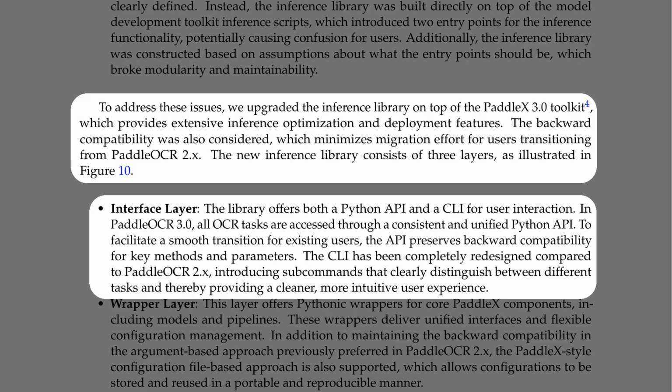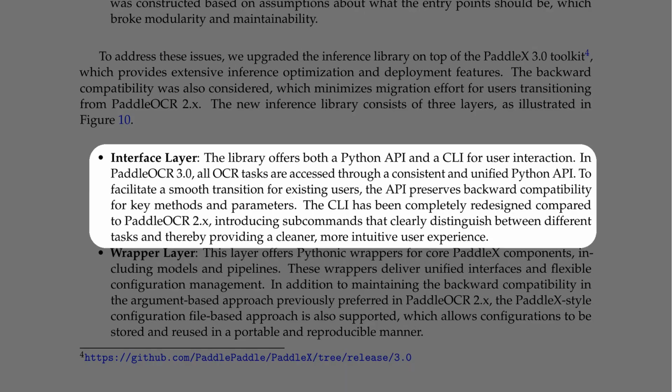As illustrated in Figure Interface Layer, the library offers both a Python API and a CLI for user interaction. In PaddleOCR 3.0, all OCR tasks are accessed through a consistent and unified Python API. To facilitate a smooth transition for existing users, the API preserves backward compatibility for key methods and parameters. The CLI has been completely redesigned compared to PaddleOCR 2.x, introducing subcommands that clearly distinguish between different tasks and thereby providing a cleaner, more intuitive user experience.